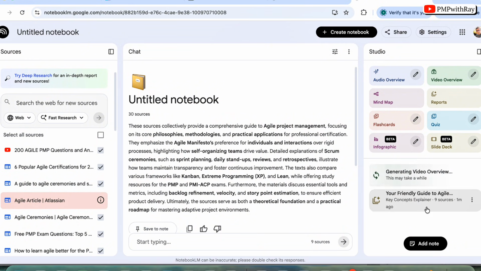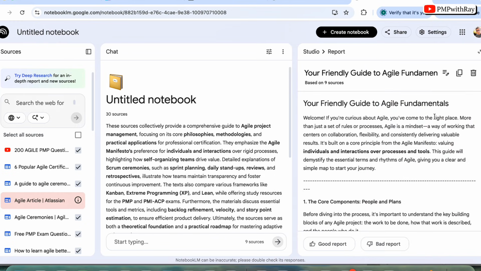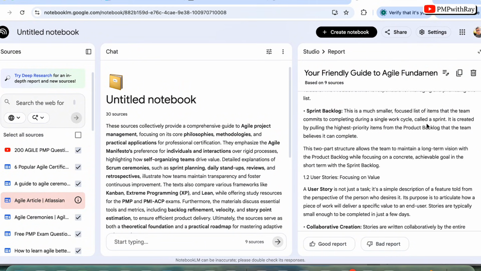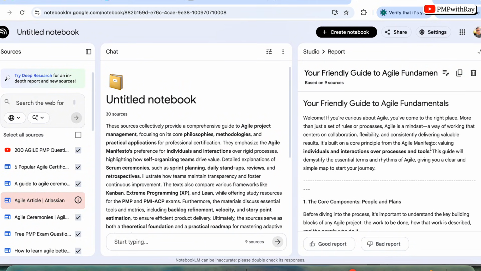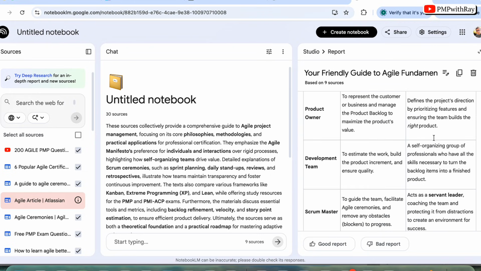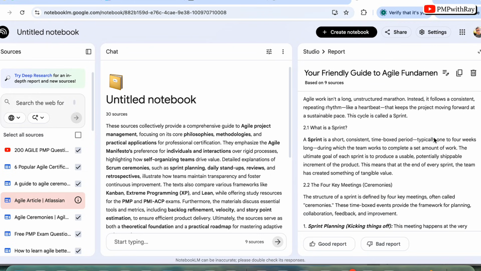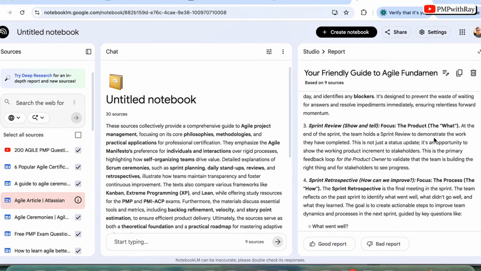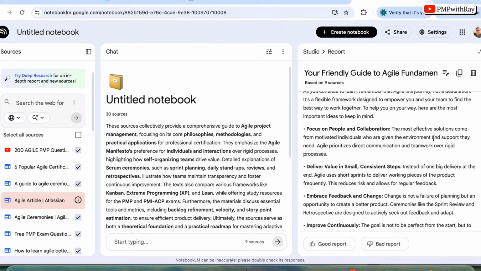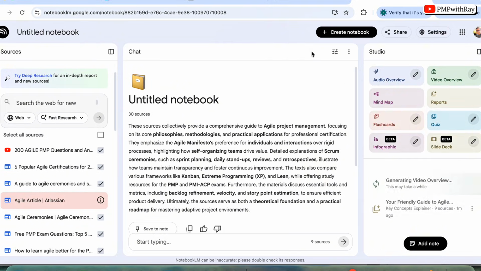And as you see here, it is generating that report based on your instruction. Within a few minutes, it has delivered that key concepts explainer document for you to refer to. You click on that and it provides you with all those details which you will find very helpful if you are learning about agile ceremonies for the first time. This would be very helpful if you are preparing for the PMP exam, and even the PMI ACP exam. Now again, the possibilities are endless.